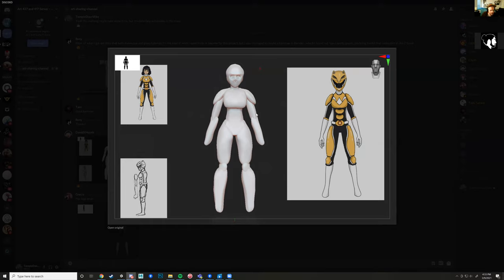So David, here you go. You got this character. The proportions seem pretty good. I'd say maybe the neck could be a bit longer in your current version here. The neck isn't as long.